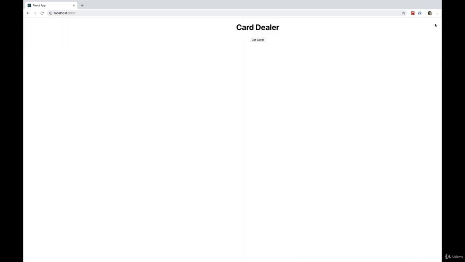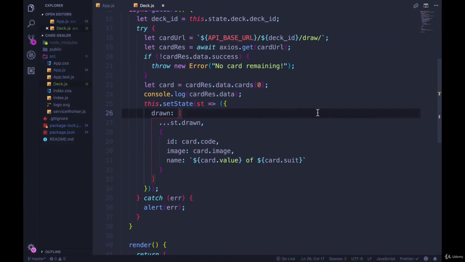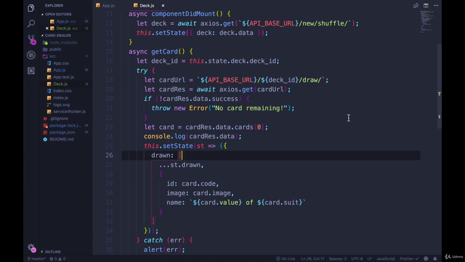Whew, all right, a little bit of trouble in this video, but got it to work. Now, next video, we're going to focus on displaying some cards, making the card component.